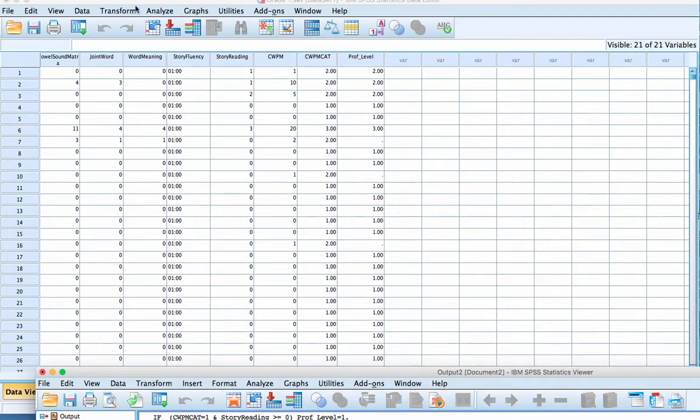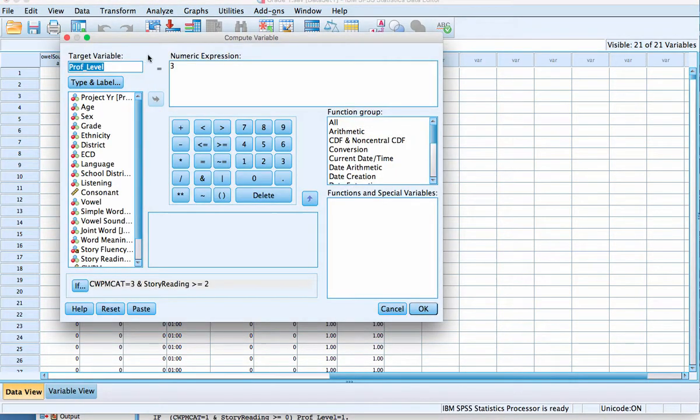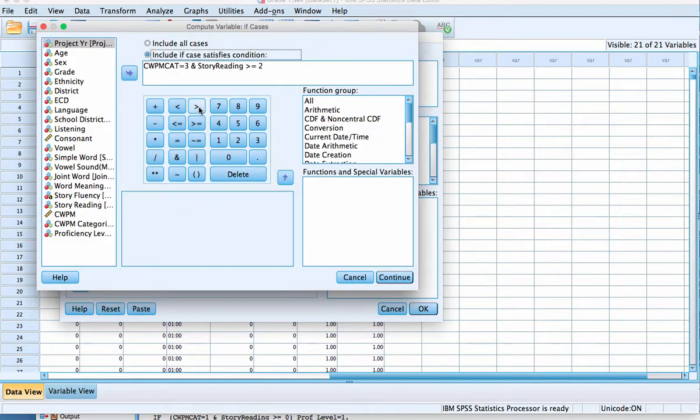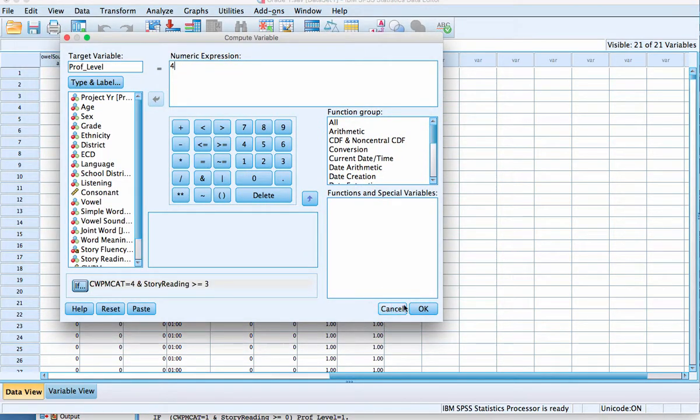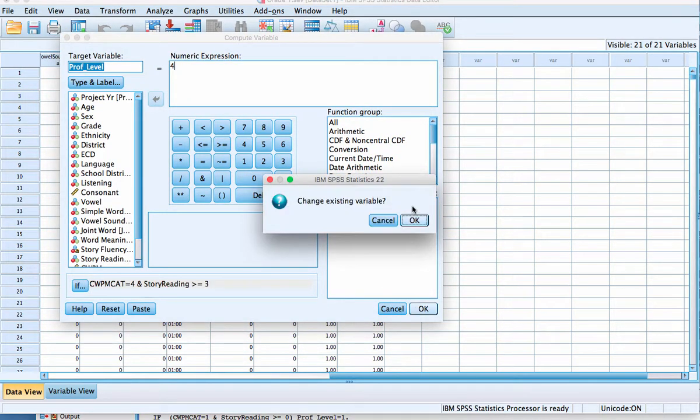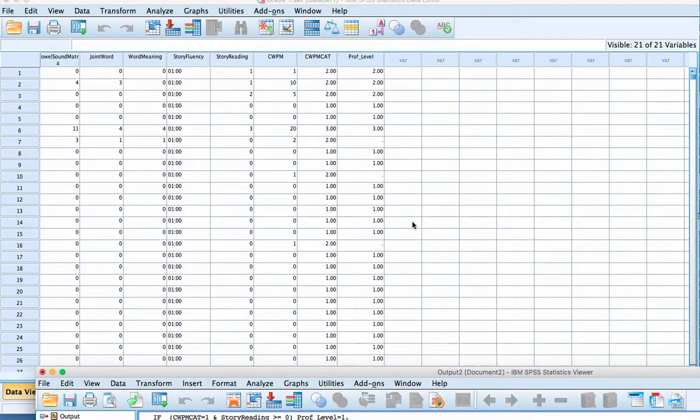And then we'll do our final category. Make this a 4. And this is if kids are reading more than 30 words correct per minute, and they've answered at least 3 or more comprehension questions correctly. And then we'll click OK, and then OK again, and then we'll have some 4s right here.